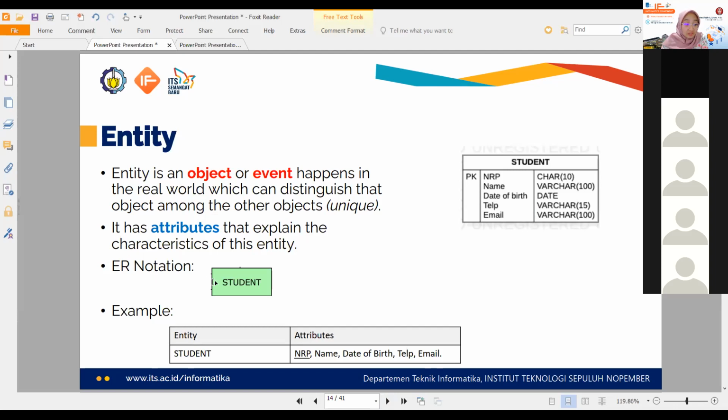And for the notation, for the symbol in the ER diagram, we use this, what do we call it? We use this, it's not a square. Okay, we use this symbol to represent an entity, and also it has a name on it. Okay.